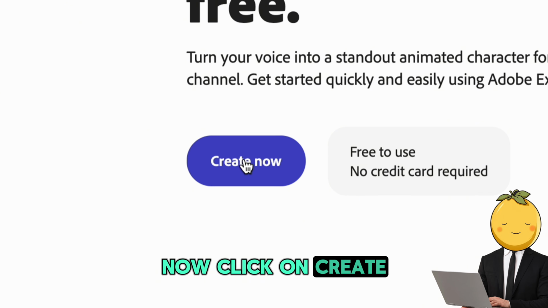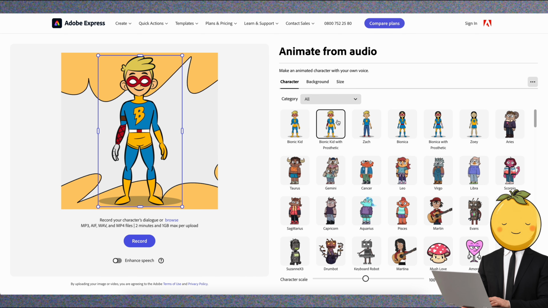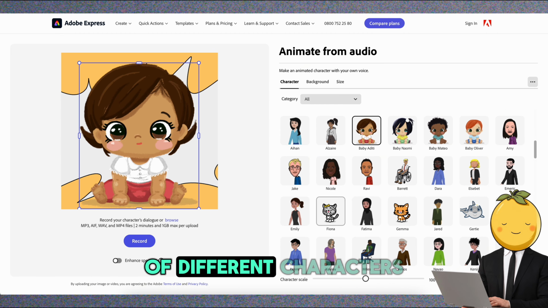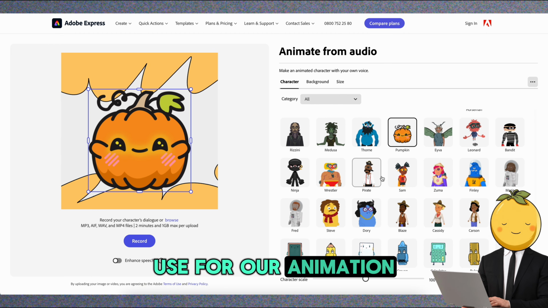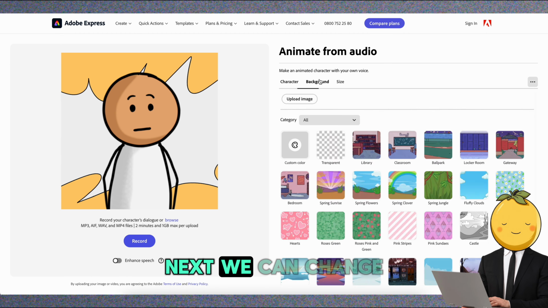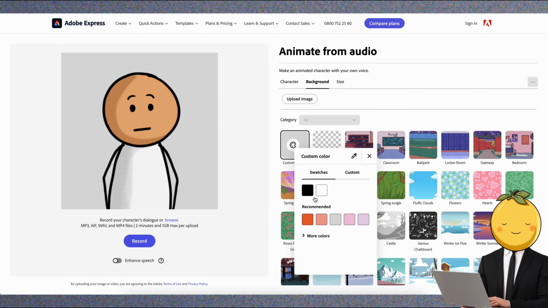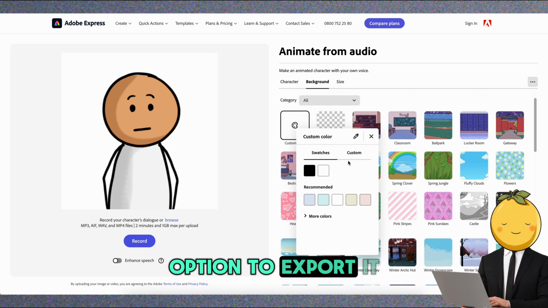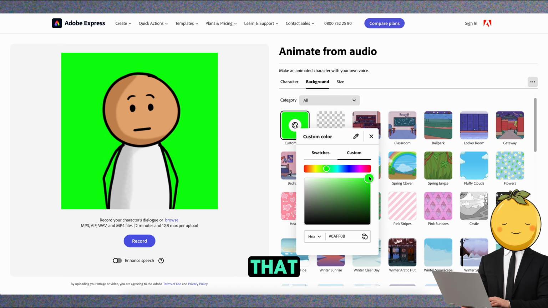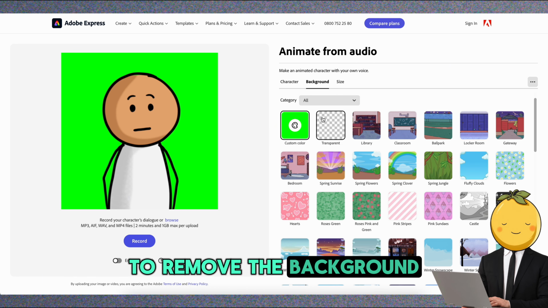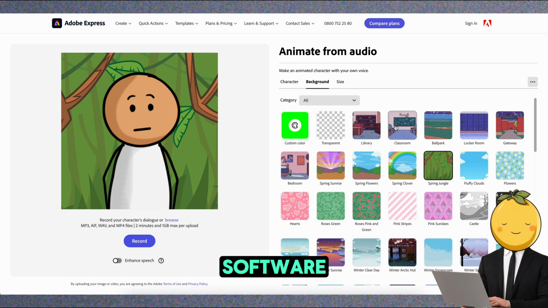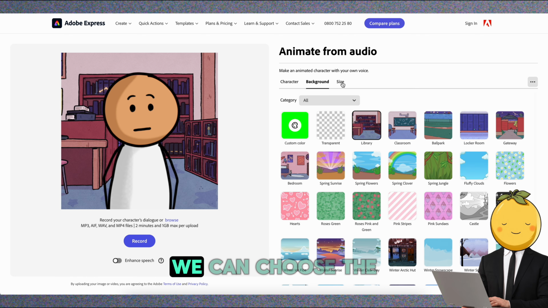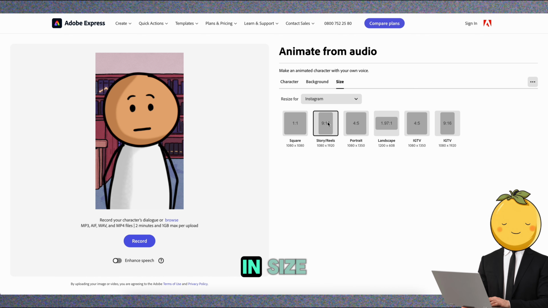Now click on Create Now. Here on the right, we have the option to choose from a lot of different characters from different categories to use for our animation. Next, we can change the background. They even have the option to export it with a green background. That will be helpful if you would like to remove the background in a video editing software, for example. And lastly, we can choose the dimensions of our video in size.